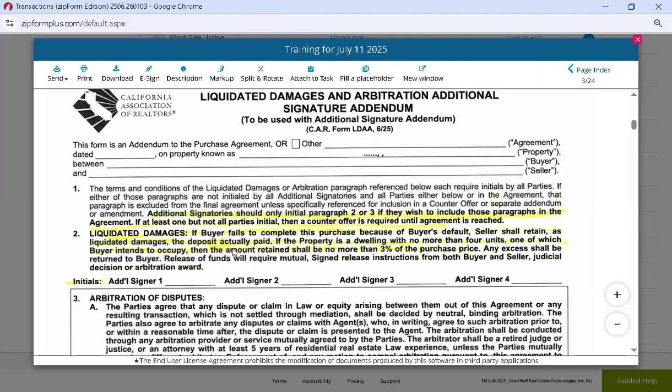And I want to go over this: if the property is a dwelling with no more than 4 units, one of which the buyer intends to occupy, then the liquidated damage amount shall be no more than 3% of the purchase price. So I think in the past I was saying 3% for all residential, but I want to correct myself to amend that to say you need to be owner occupying one to limit it.